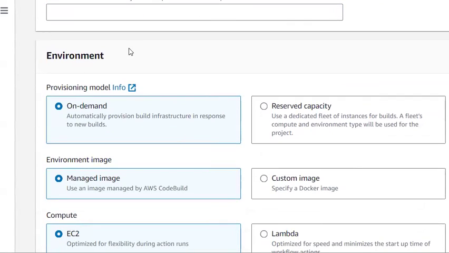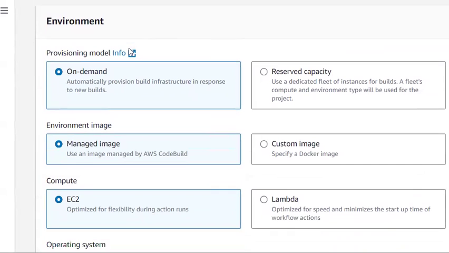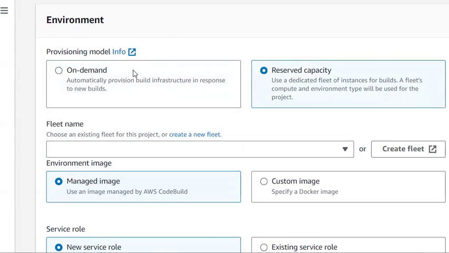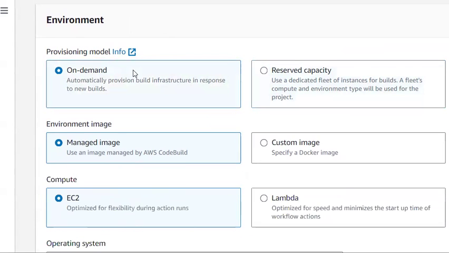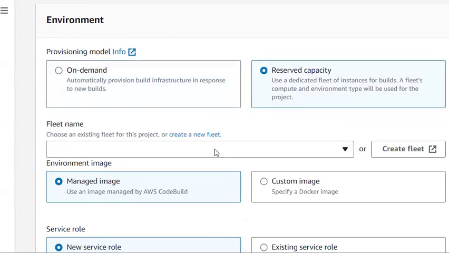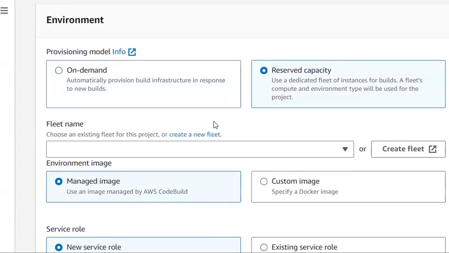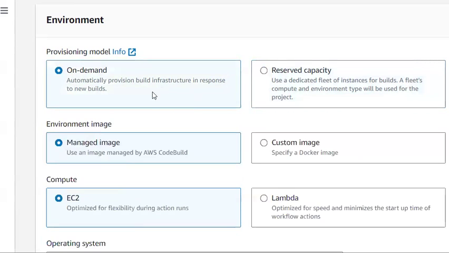Then we need to select the environment. Here we have two types of environments, reserved capacity and on demand. If you have any reserved instances, then you can use reserved capacity to reduce cost. Let's say you have some reserved instances; in that case, to reduce the cost, you can choose this. Currently, I'm moving on with on-demand capacity.